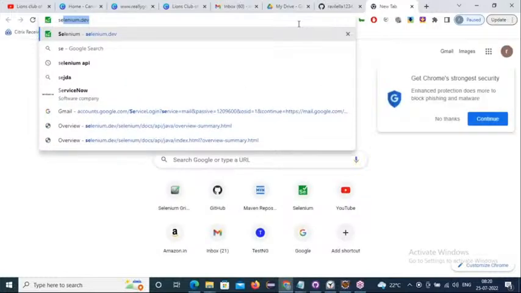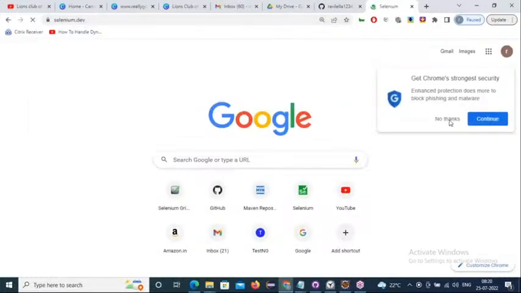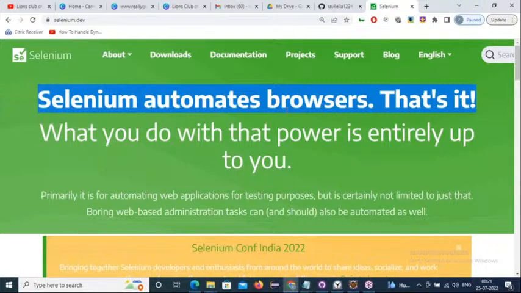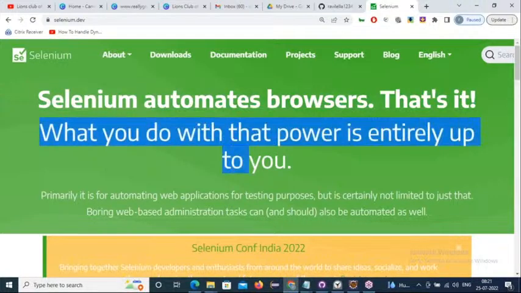The official website for Selenium is selenium.dev. Here we can see in the banner it says Selenium automates browsers. That's it, which means the Selenium tool will automate web applications only. Browsers means the applications opened through browsers, which we call web applications. Selenium purely automates web applications, not Windows desktop applications. Only applications opened through a browser. So what you do with that power is entirely up to you.